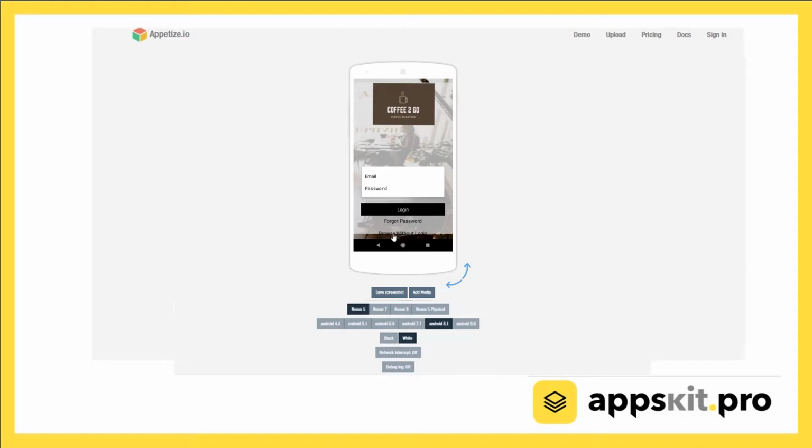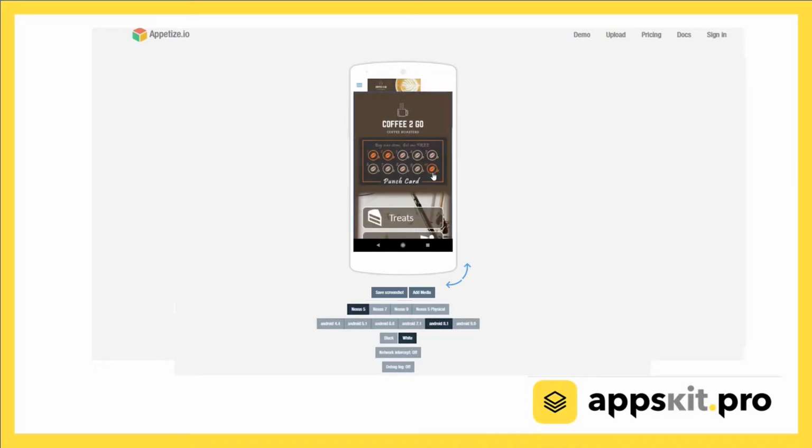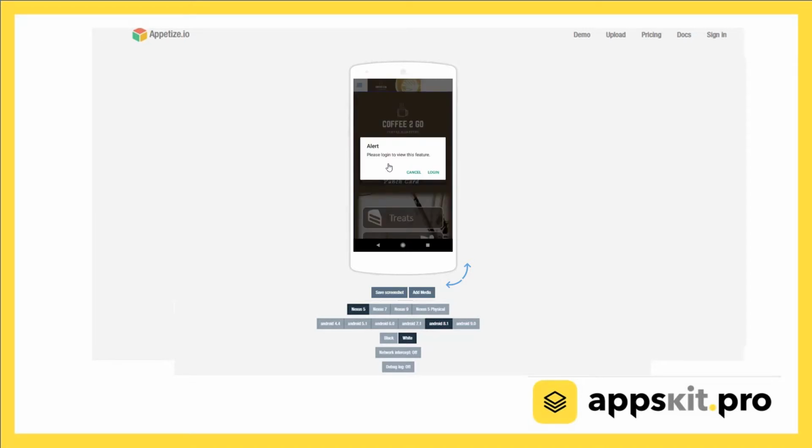I'm going to continue as guest, and I can see that picture isn't quite right. Here it's asking me for the location stuff, which is fine. But now I can use this as if it was the genuine app. Can you remember we put these hotspots on? So now if I click one of these hotspots, it's going to take me to that feature.